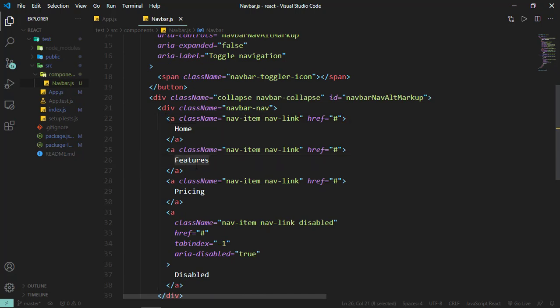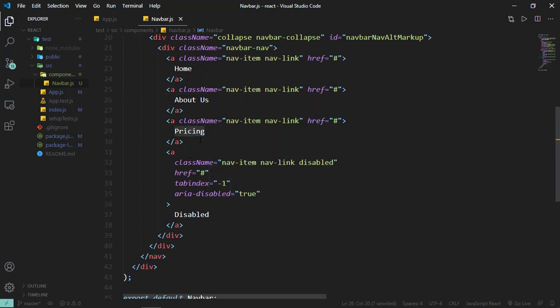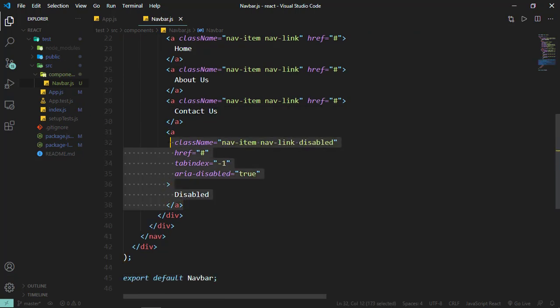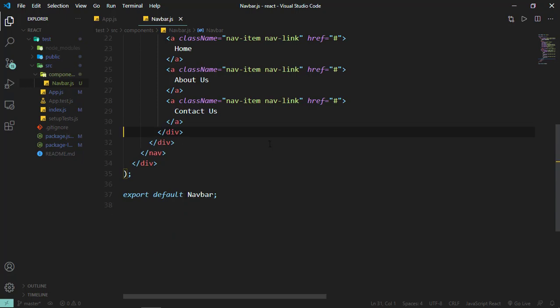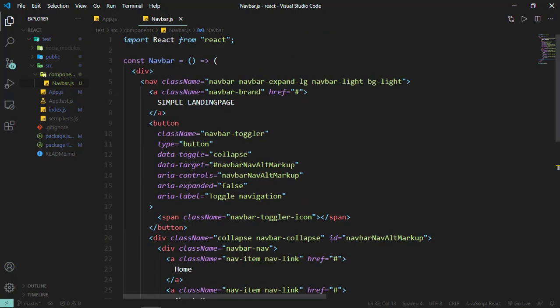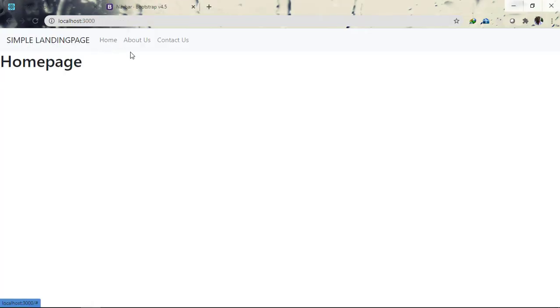Change features to, let's say, wow, and the other one to contact us, leave us a message, we like to talk to you, and I'll get rid of the disabled link. Like that, export our default as the navbar. Now if we come back and check, we should be getting our nice looking navbar, simple landing page. Yeah, we have our home, contact us, and home page.